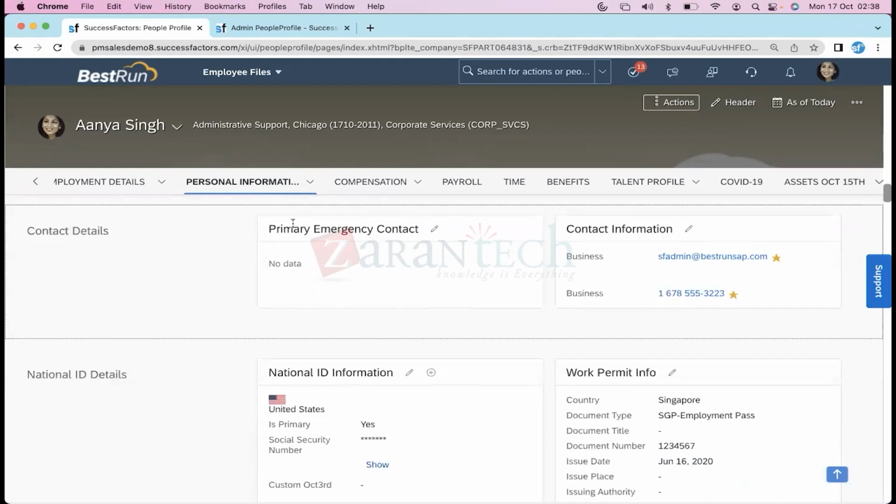Say this emergency contact came onto the left and the actual contact information went into the right. Previously the one with the data was on the left, now that got pushed to the right. That is the way. Okay, so these are the things: section labels, subsection labels, section placement, subsection placement, and even the portlet placement is what you can do.